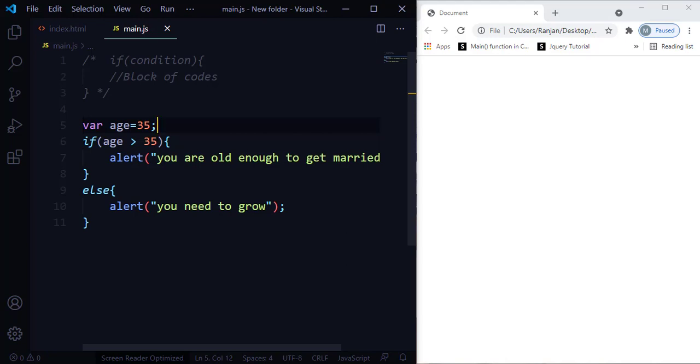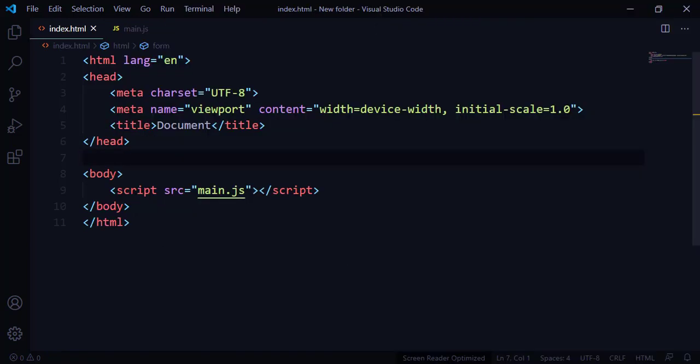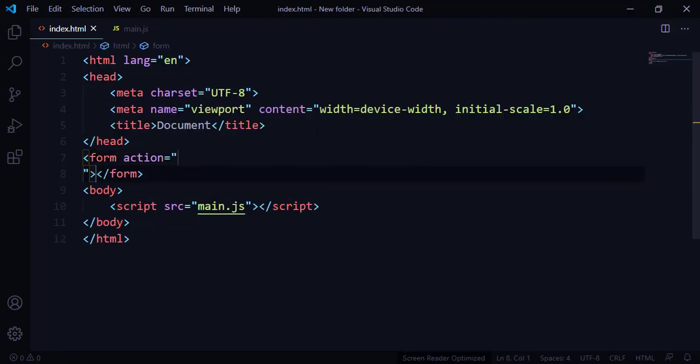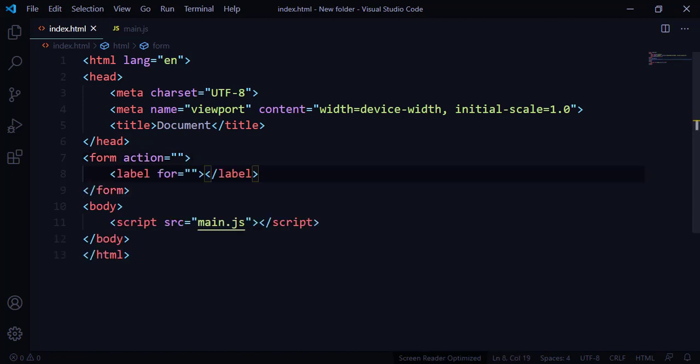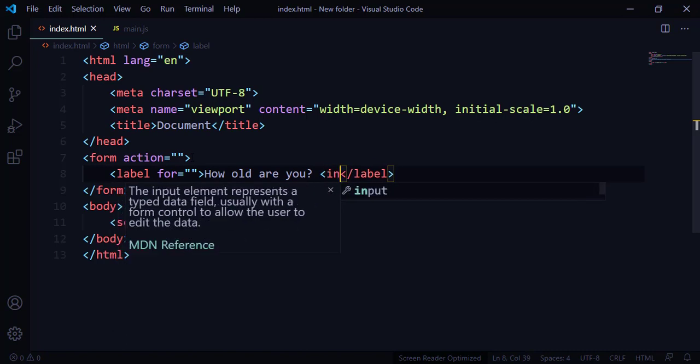So in that case, all you need to do is simple. What I'm going to do in my HTML document is create a form tag. Within the form tag, I'm going to create a label. Here I'm going to ask my user, how old are you? Right? This is a message that the user will see. Then from there, I'm going to provide the input box where he or she can enter the age. So here I'm going to provide the input box.